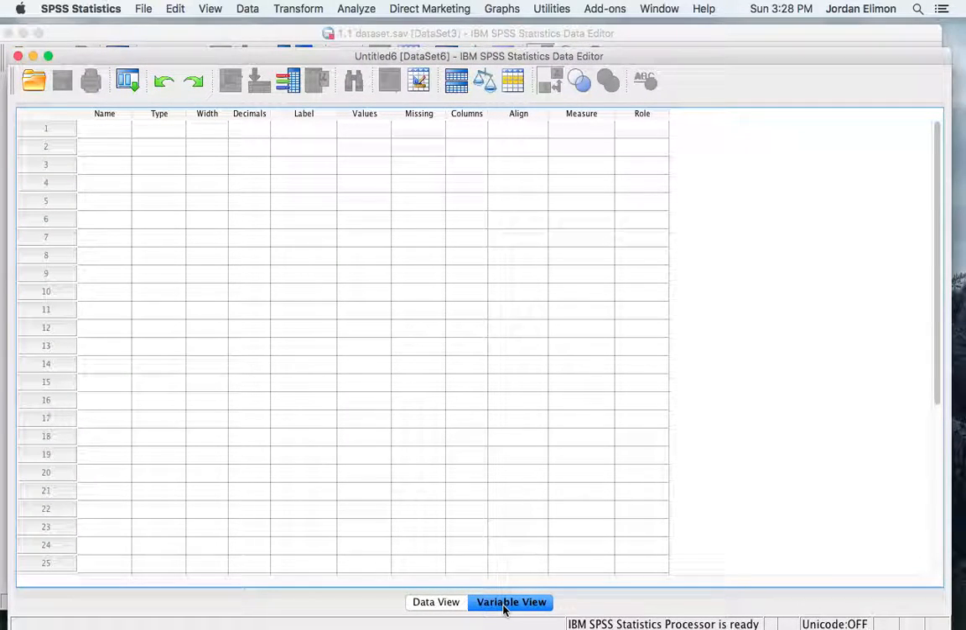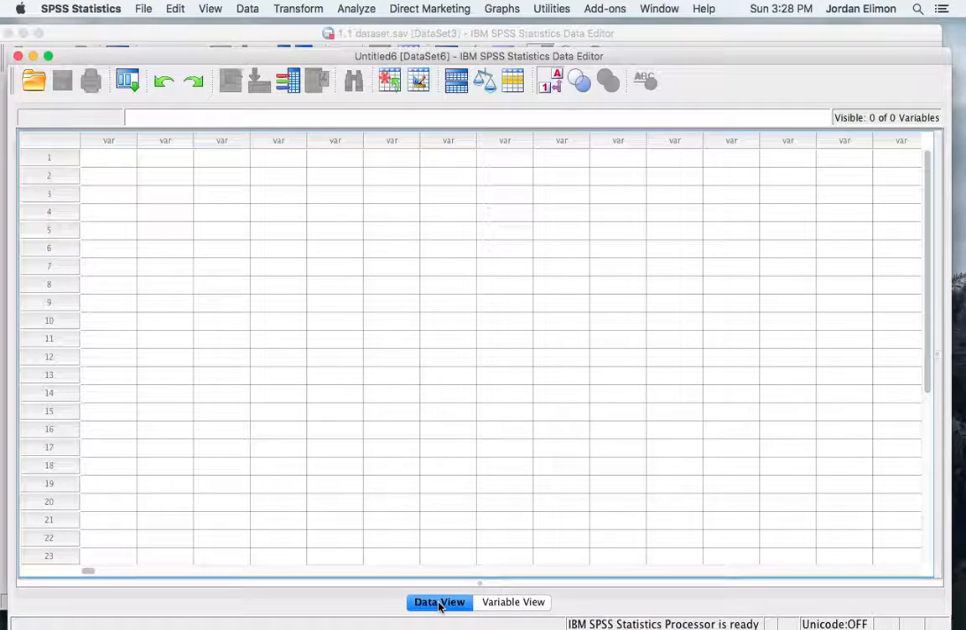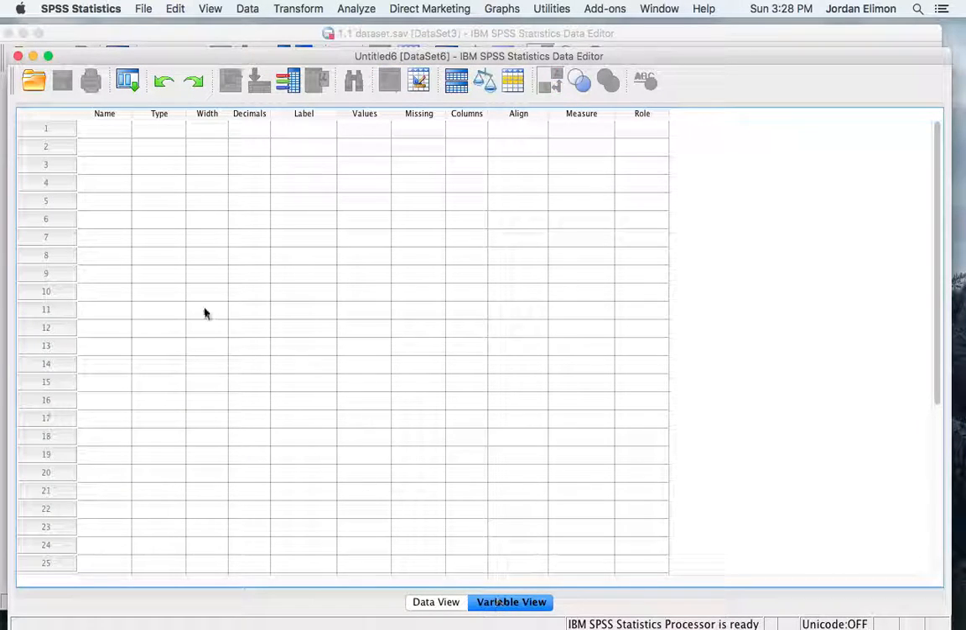Okay, so you have two ways to look at this. You have variable view and data view, here at the bottom. When you're building it initially, you're going to be looking at the variable view. Data view is where you'll enter the data into these variables that you'll create along the top here. Okay, so we go to variable view.